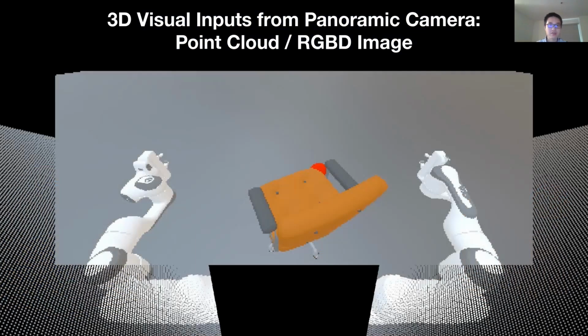The third feature of ManiSkill is egocentric 3D visual input. ManiSkill supports 3D visual inputs via point cloud or RGBD, which are captured from a simulated panoramic camera mounted on the robot. The 3D visual inputs allow various computer vision models to be applied.